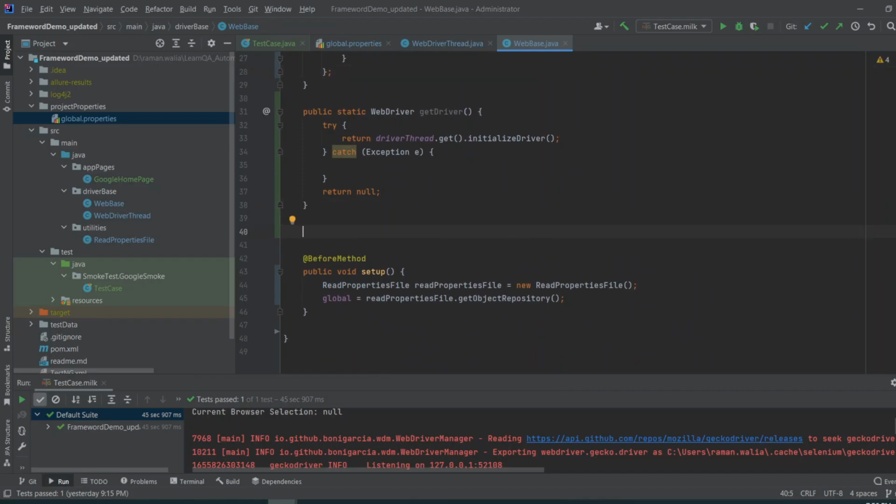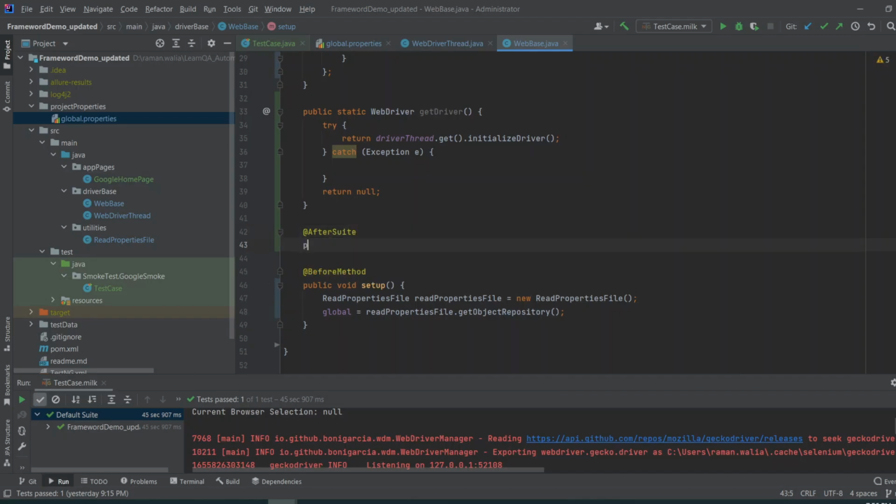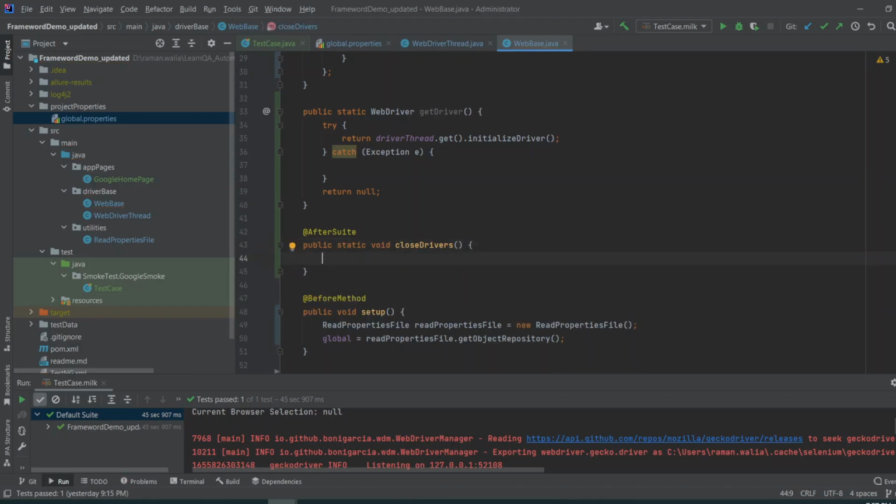So what I'll do is we need something to kill these driver instances as well. So I'll write one after the shoot method as well, and I'll call this public static void close drivers, because we have a pool of drivers. So we need to close all the driver objects.